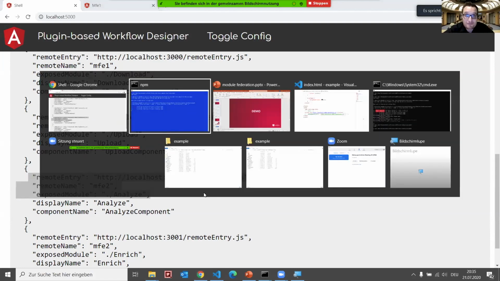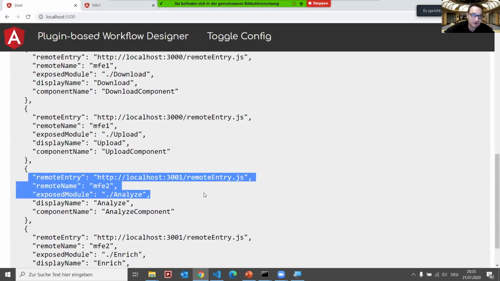Nice, isn't it? Of course, as mentioned, this does not have much to do with micro-frontends, but it is the same mechanism, and it clearly shows that you can load everything, workflow tasks or full micro-frontends, at runtime without the need to know them upfront.